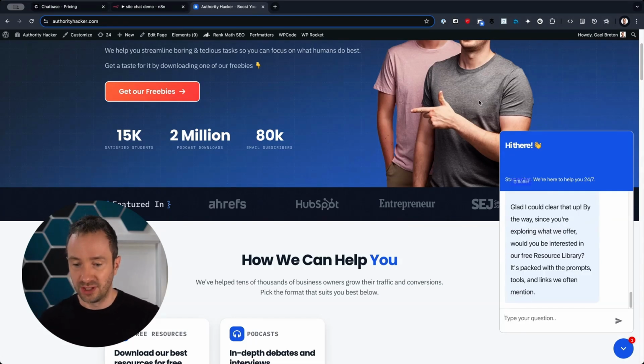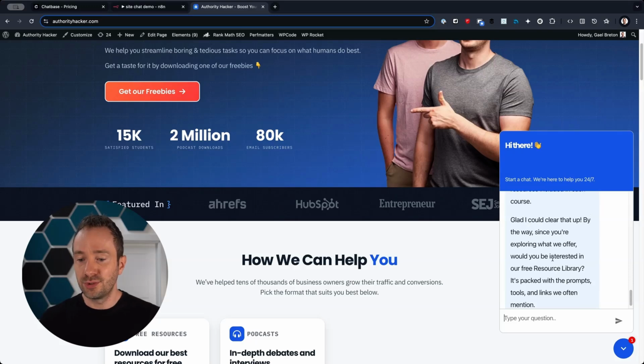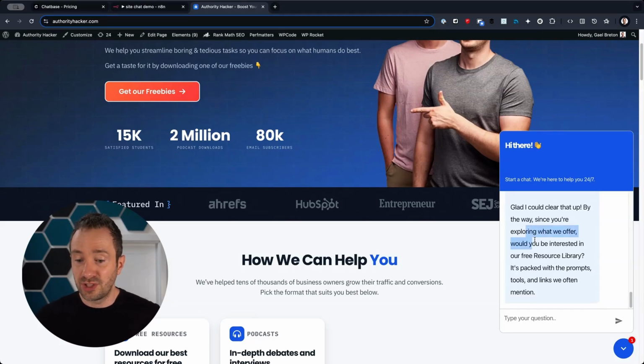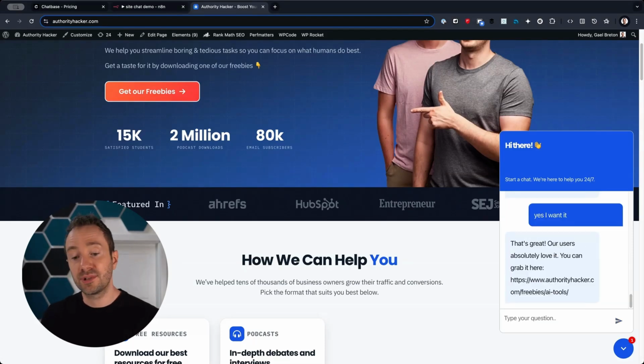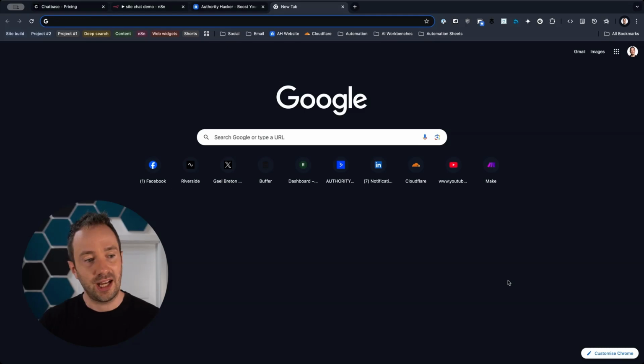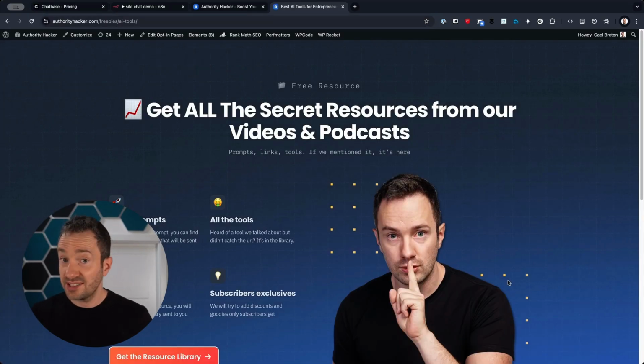get information. But most importantly, after a few questions, it asks the visitor, would I be interested in our free resource library? It's packed with prompts, tools, and links that we often mention, which is a lead magnet in this case. And say, yes, I want it, for example. And the chatbot is going to send me directly to that page and actually download my resource. So that's exactly what we're building now.